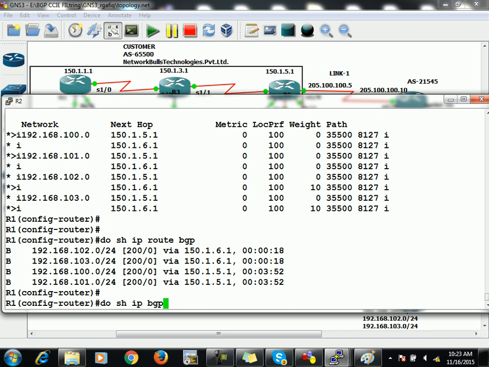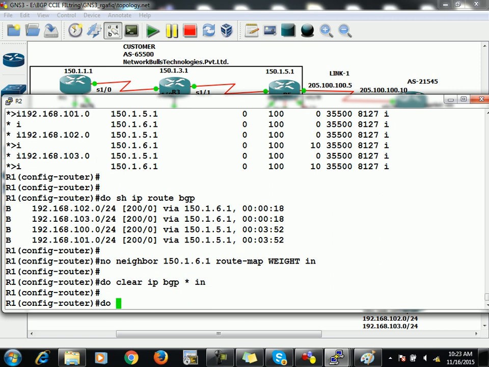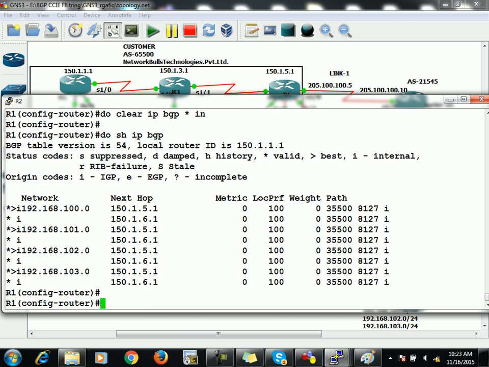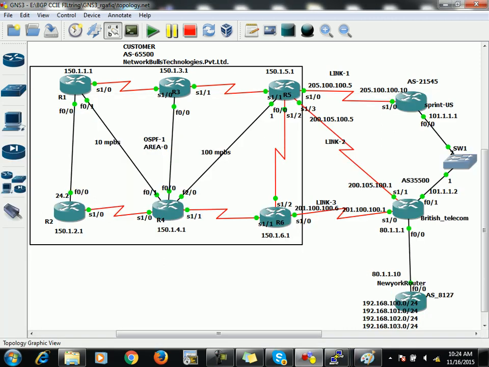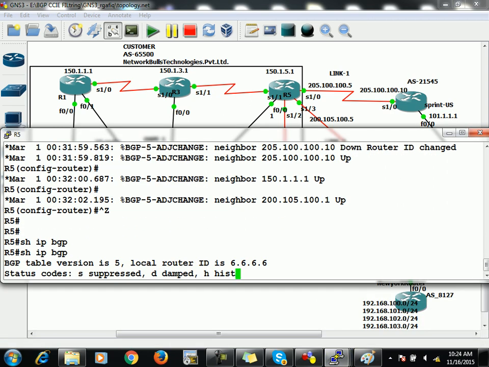First of all, let me remove this neighbor route map and all these things. So once again I'll say clear ip bgp * in, and let me show you the BGP table of R1. It is receiving all these prefixes from both neighbors, but its best path is via R5. Fine. Now we can look at R5 itself. This is your R5. Show ip bgp.